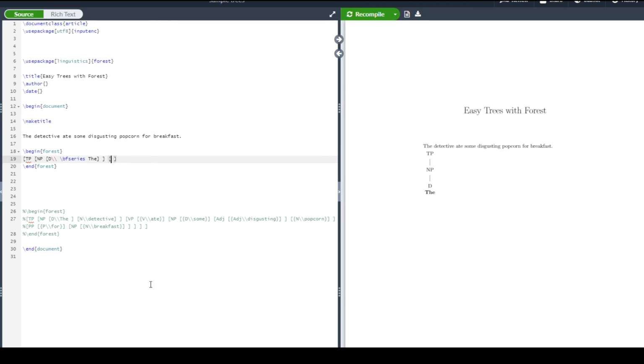Okay, so now that we have our NP done, we'll move out of the NP, and we'll open the VP. And I'm going to do all of this in one line, just for simplicity's sake. But it really doesn't matter how you do it. And we'll give the VP a V. And here you go. This is a perfect little tree. And essentially, that's all there is to it.